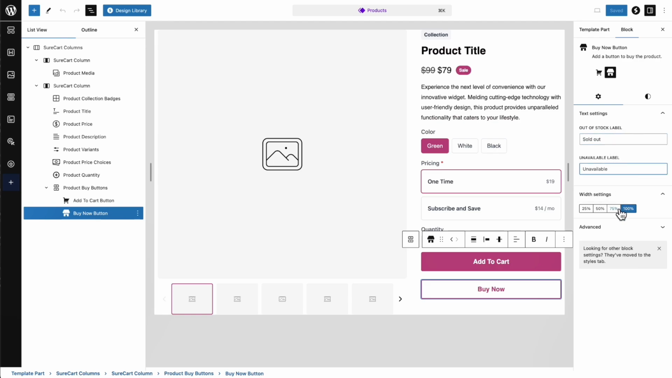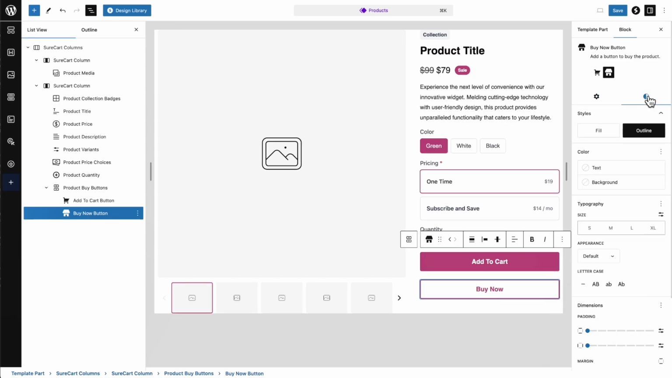And I can set the width of the button. If I just wanted a 50% width, I can go like that. I'll leave it at the 100%. Also though, there are these options here for styles. So I can set the different styles, sizes, and all of that. And so this is where you would fix any styling issues if your theme doesn't support that secondary button.